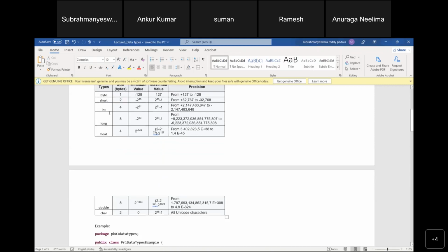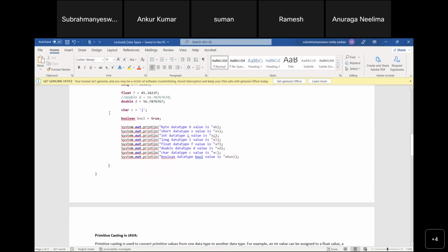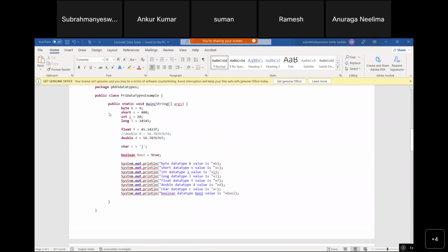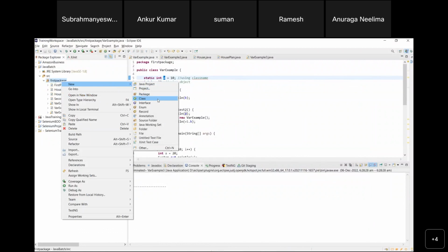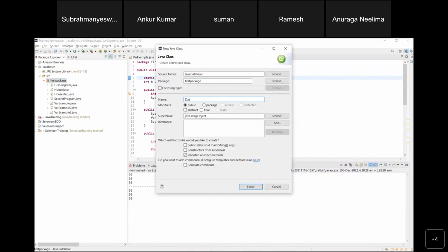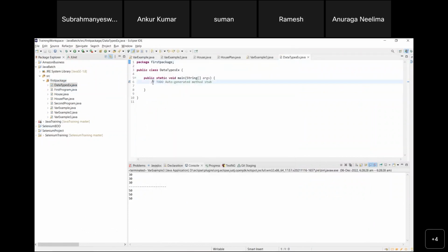Now let me show you an example. Let me create a new class. Right click, new class, and call it DataTypesExample. I'm using public static void main. Now let us create variables in the order we have seen. What is the first data type? The first data type is byte. So byte b is equal to, let's say, 20.